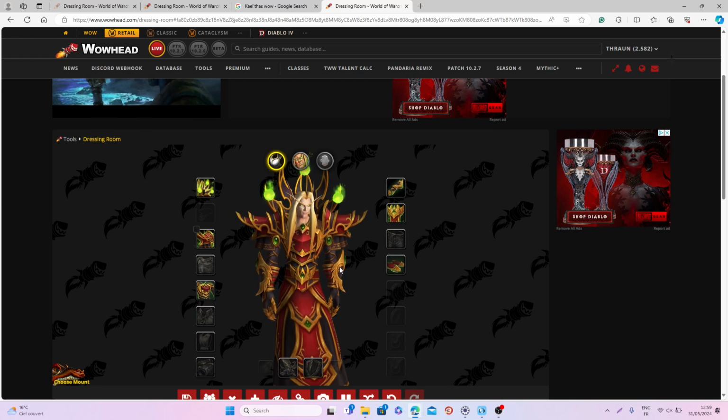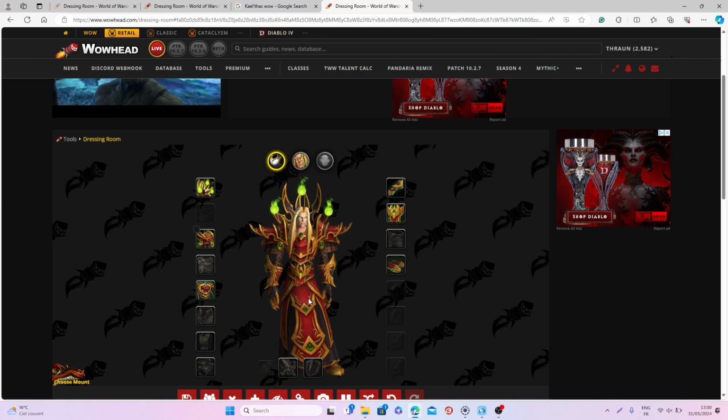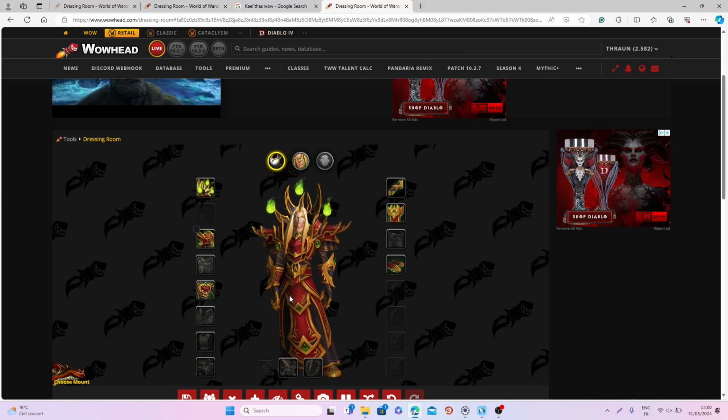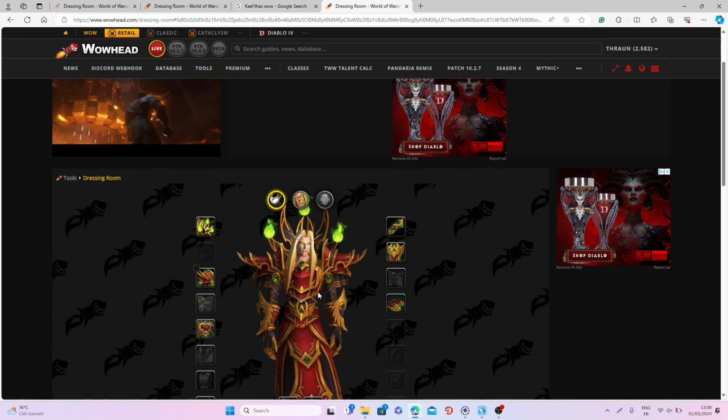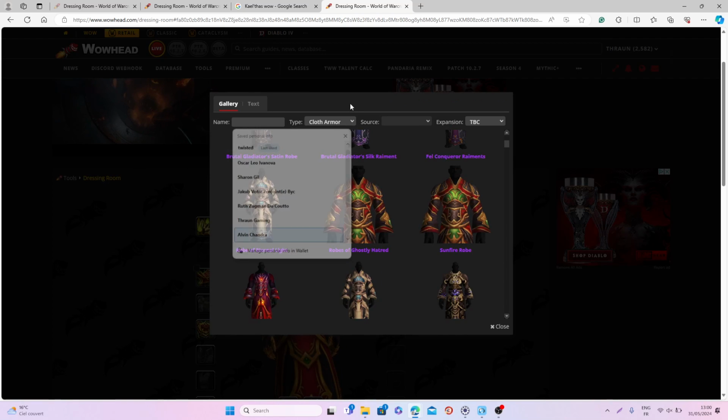And then you will be able to also unlock the rest of the set. And when this event will be done, you will then be able to transfer this character to the main realms, and you will basically be able to have your little Kael'thas with you that, as you can see, looks super cool.